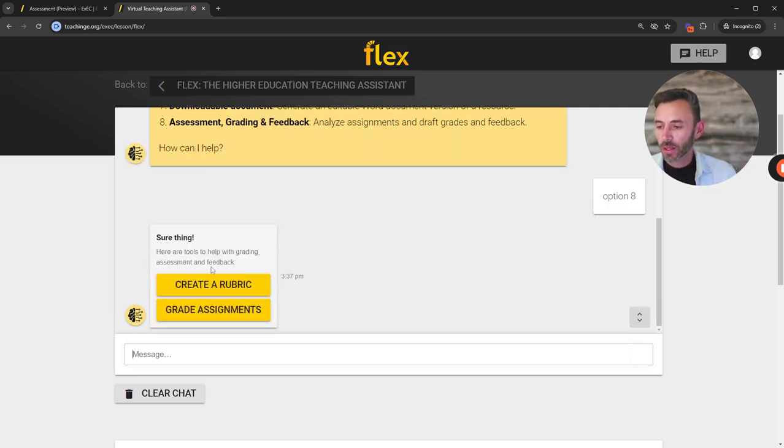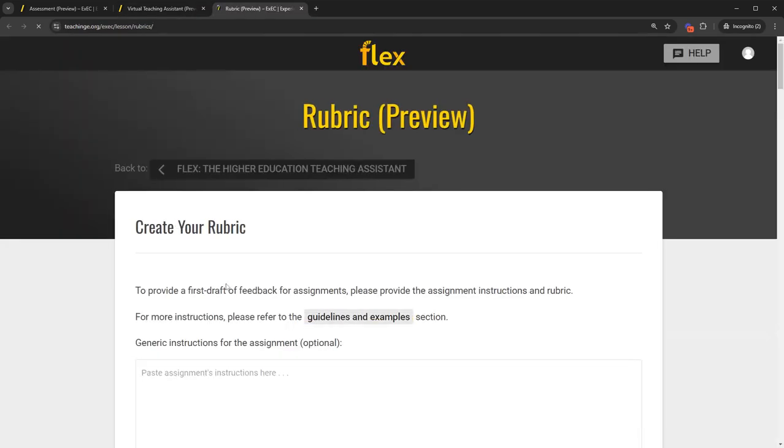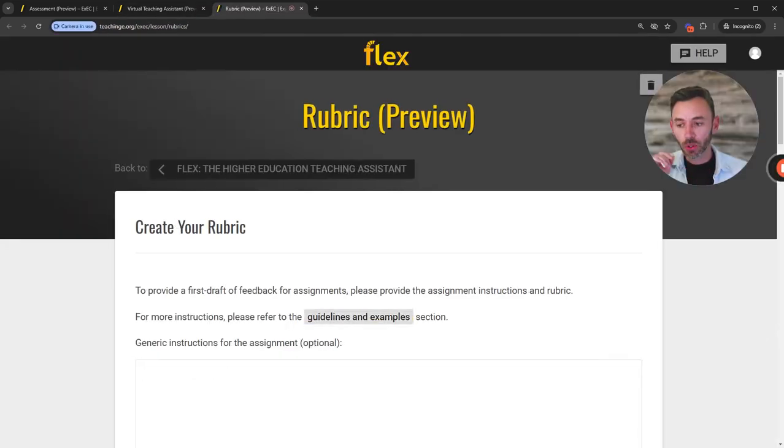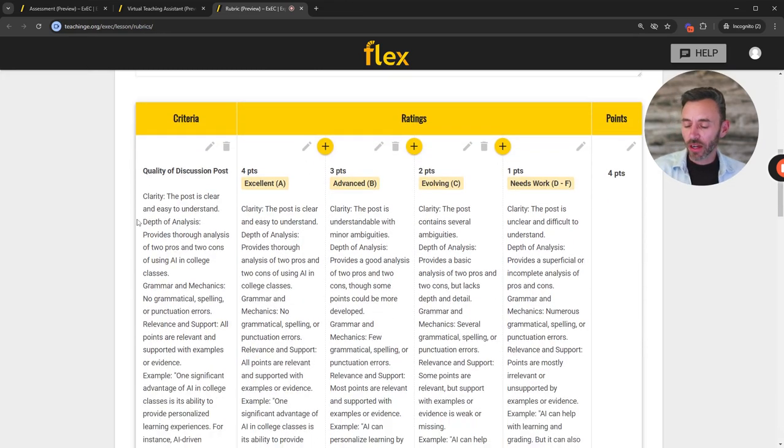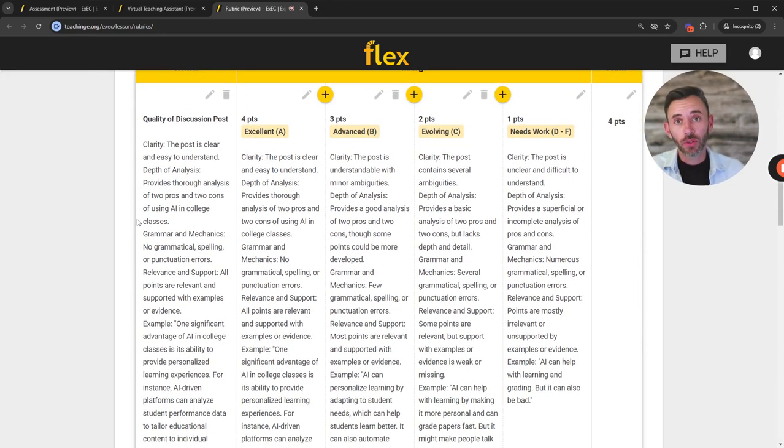And then it's going to say, okay, do you want to create a rubric or grade assignments? We just looked at the grading assignments component, so let's go look at the rubric piece. The rubric that we define is what's used by the assessment tool here. And we can see that I've got a default rubric here. You will have a default rubric as well, but it's just a sample, so you'll want to go in there and modify and edit it.